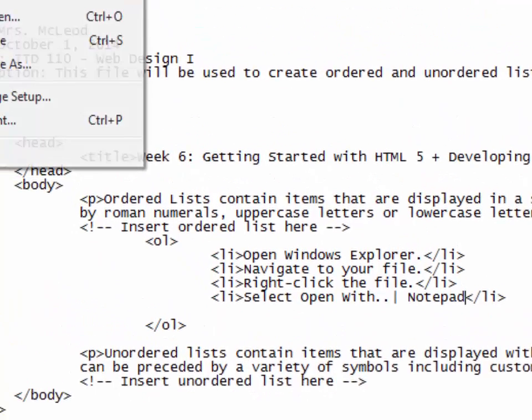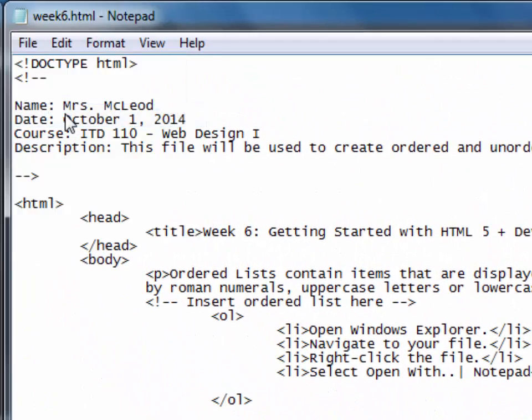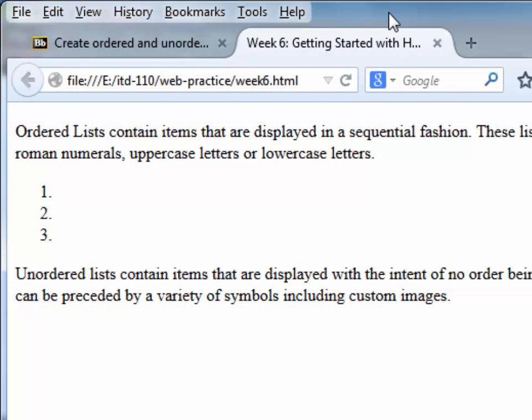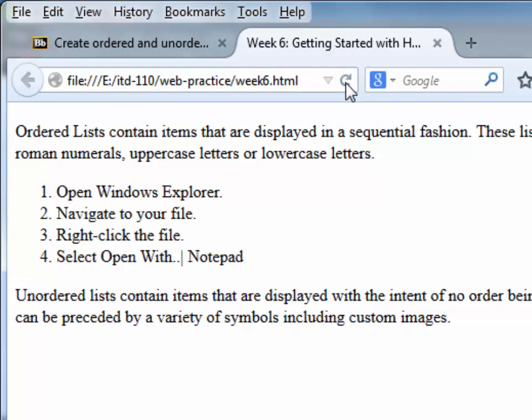I'm going to save my file and return to the browser window and refresh. And you'll see I have an ordered list with actual list items.